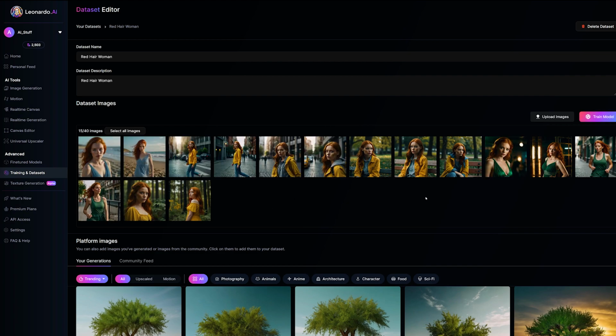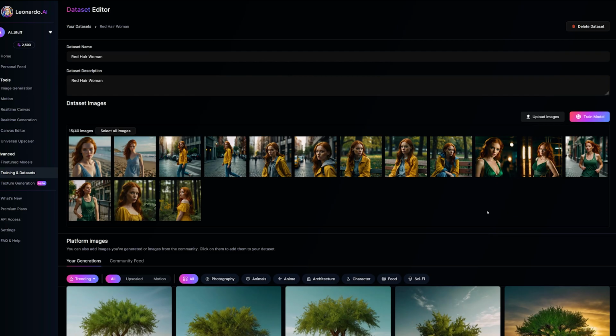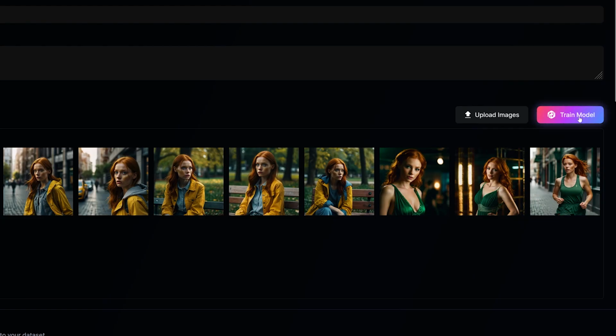I think you can put a maximum of 40 images up there. You should do at least 20, 25, something like that, to have good results. And also the character should be in different poses and from different sides. Then the model has more data to process to make the character better. So you click on Train Model.